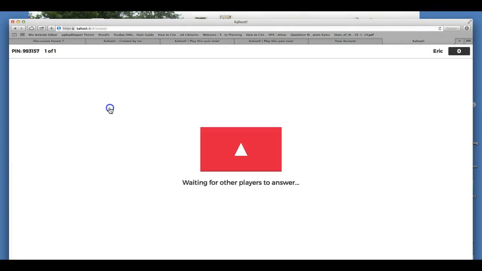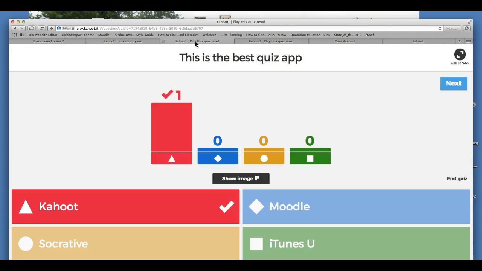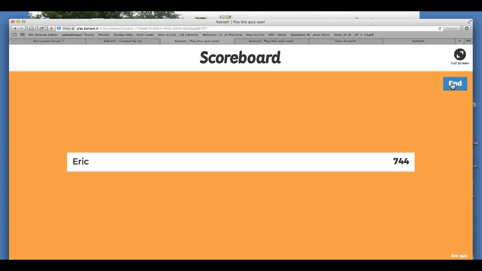So as a student, it shows me that I did get it correct. And then on the teacher side, or it would be displayed on the projector, you can see that the one student got it right. Nobody got the question wrong. After the teacher hits next, a leaderboard pops up, allowing students to see who is in the lead.